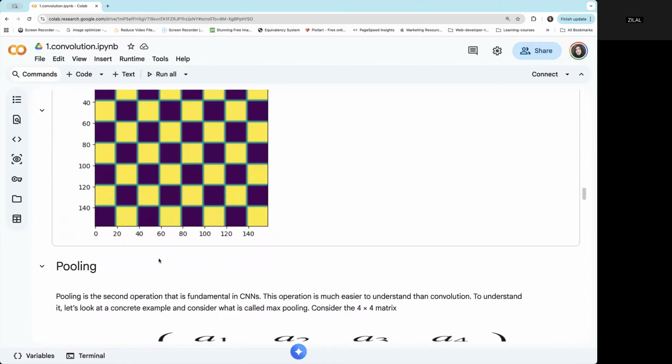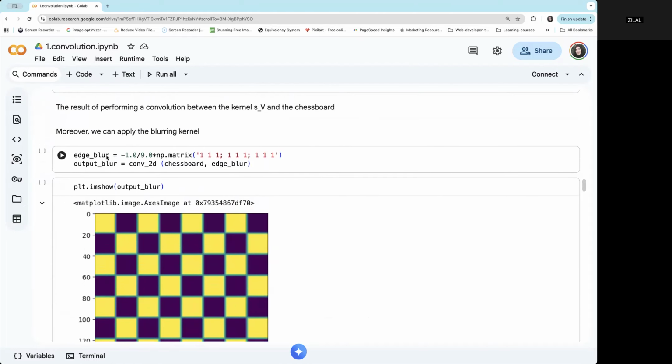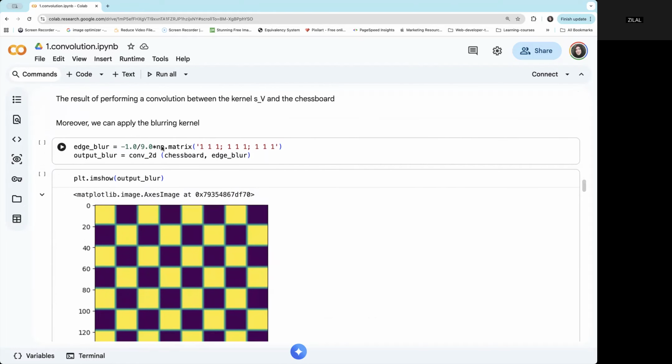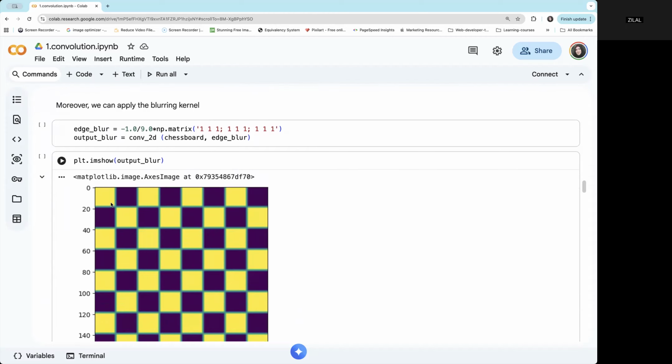And we can use it for other things, for example, for edge blur, you can use this formula and you can get the blurred edges.